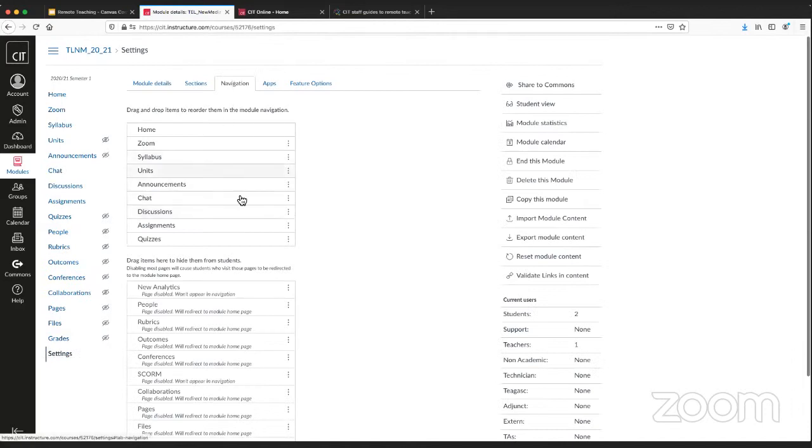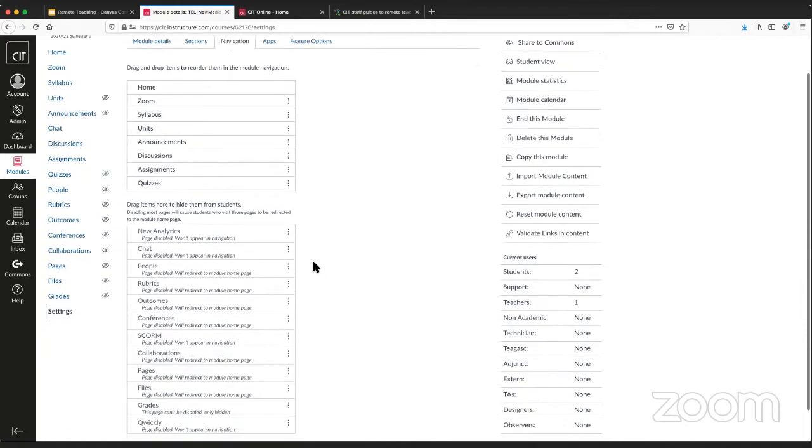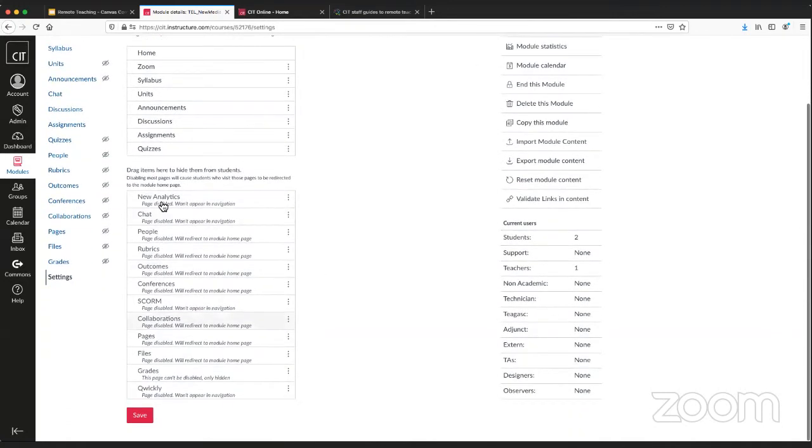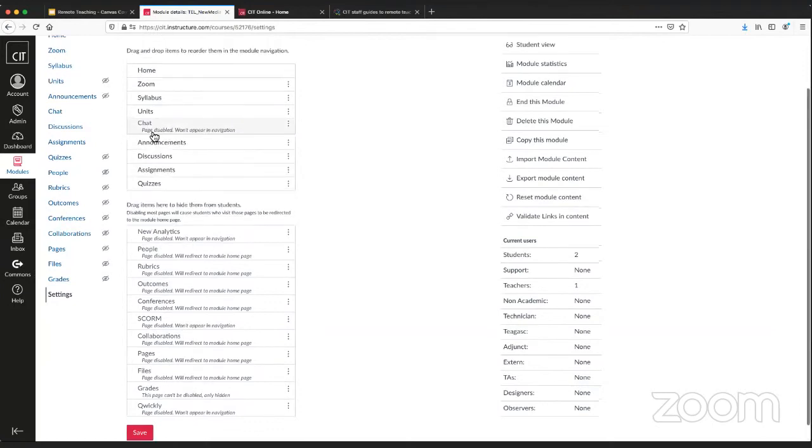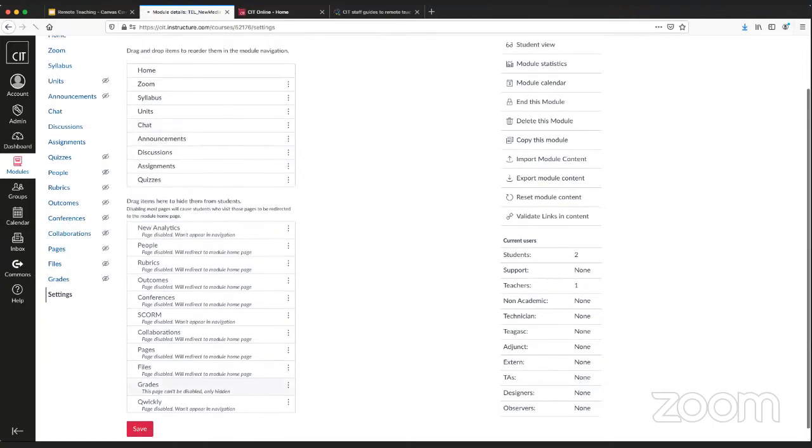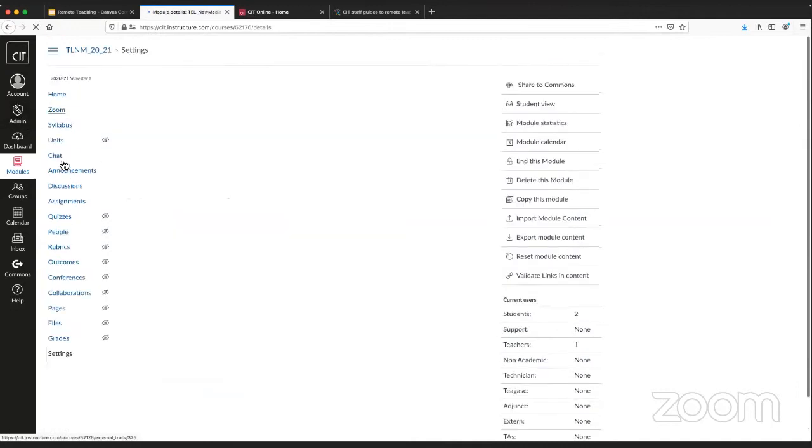You go to your navigation, and then you drag it down into this hidden section down here. So if I want to hide chat, I drag it down here and just click on save. Okay, so I'm just going to put it back up there just for this session, so that remains available.